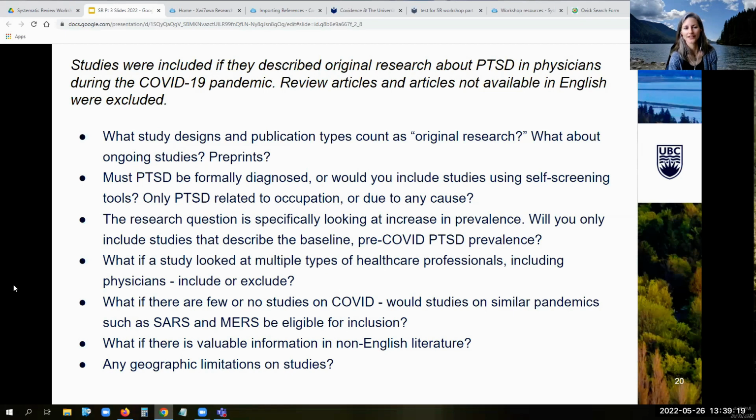Some of the other things that came to mind were, I thought original research was a little vague. What types of study design, what types of publications, and then what about things that aren't really finished, like studies that are ongoing that you might identify in a clinical trials registry, for instance? Do you want to keep track of those in some way, even though they're not done and you can't extract data from them? And then what about things like preprints, where the study is finished, but is maybe not in its final form yet because it has not yet been published in a peer-reviewed journal?